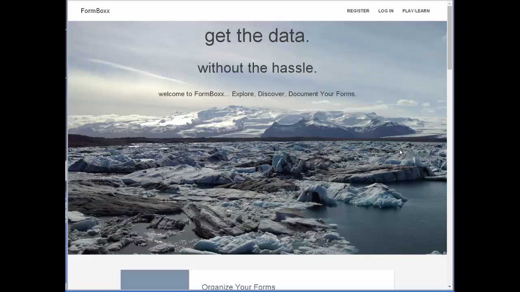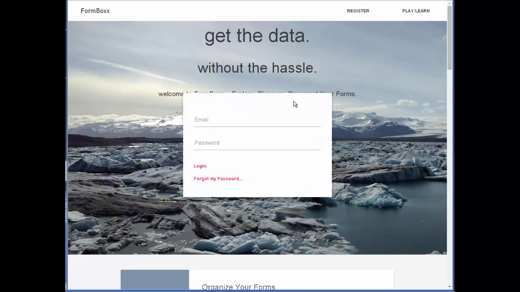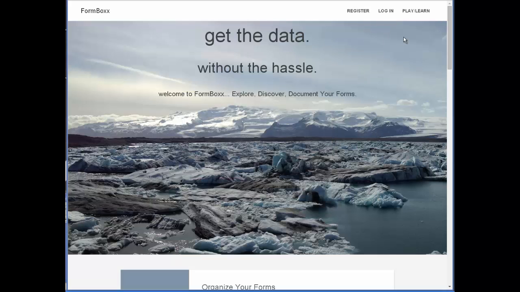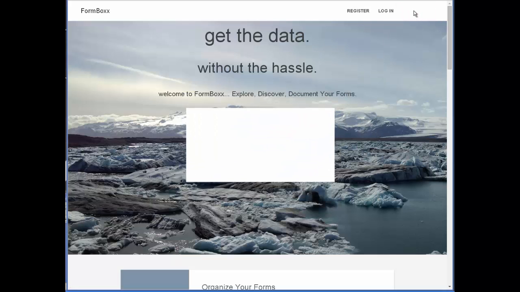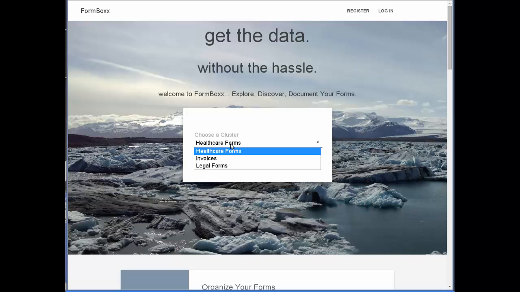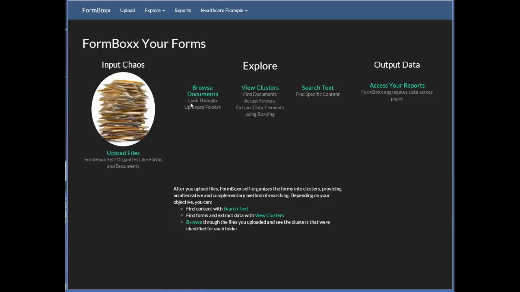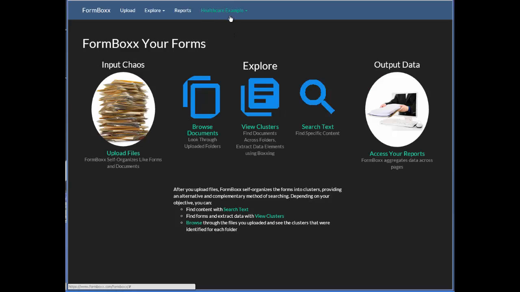In this tutorial, we'll start by logging in using our email and password, and then clicking the Login button. We'll use the Healthcare Forms cluster since it's already built and ready to go. We're now on the Healthcare Example homepage, and we've uploaded files and browsed documents in previous tutorials. We're now going to dive deeper into the clusters, which are the real strength of FormBoxx.